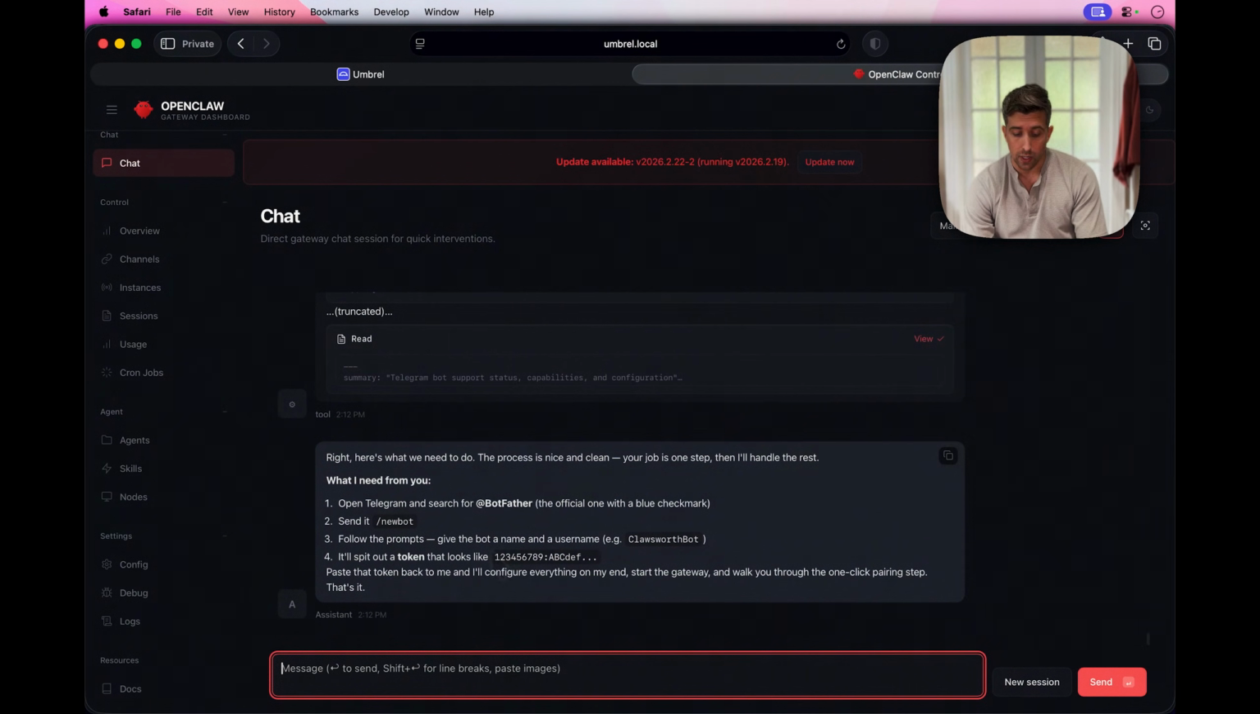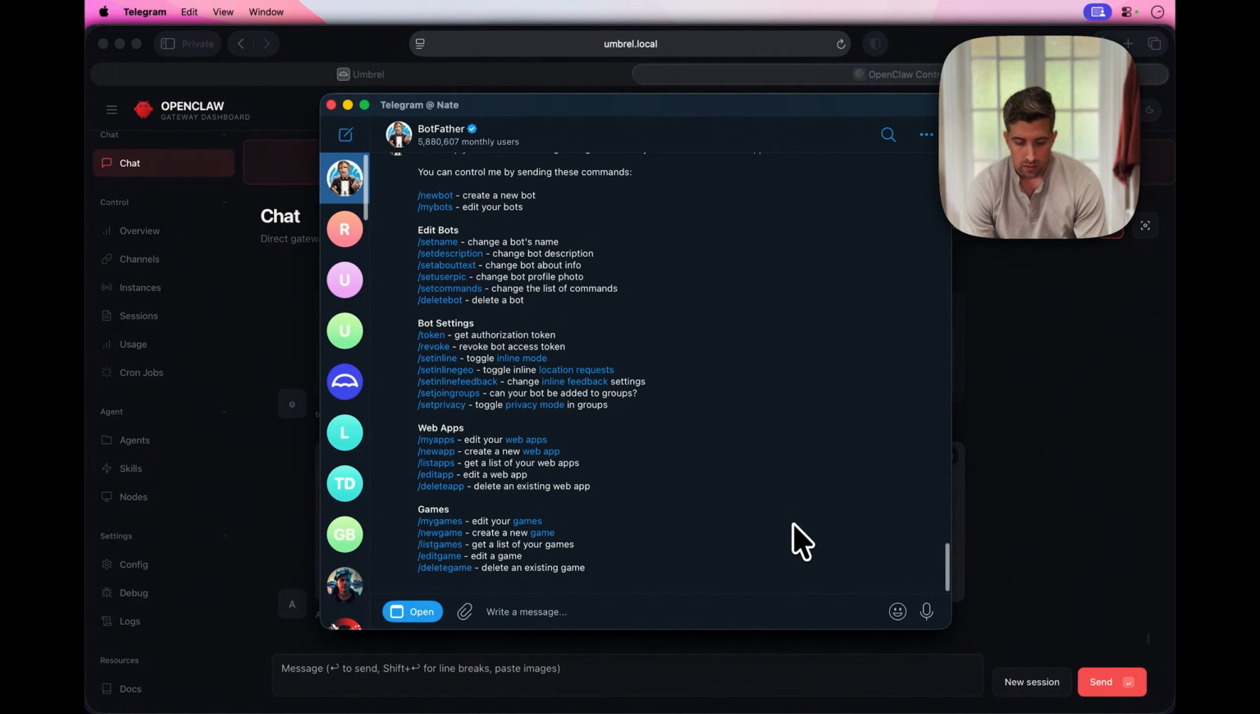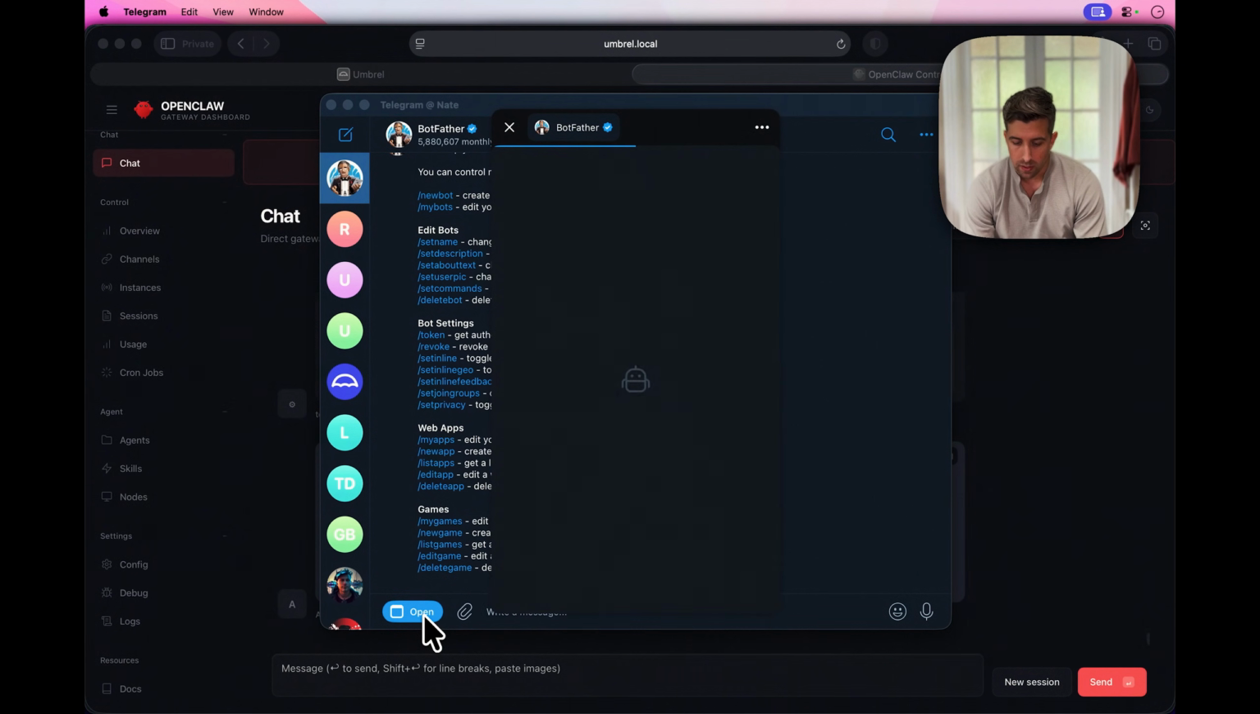All right, let's give you some instructions here. So first, we've got to go create a bot with @botfather on Telegram. So usually I'd be doing this on my phone because that's how I would message Clawsworth while I'm out on the go. But for this tutorial, I'll use Telegram on my laptop here. Okay, so here's the botfather. Let's create a bot.